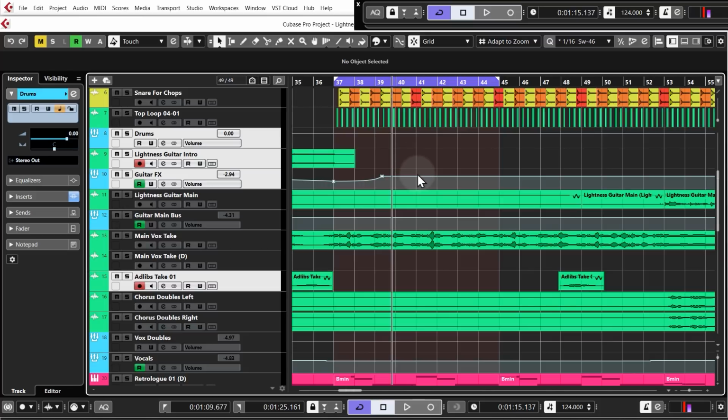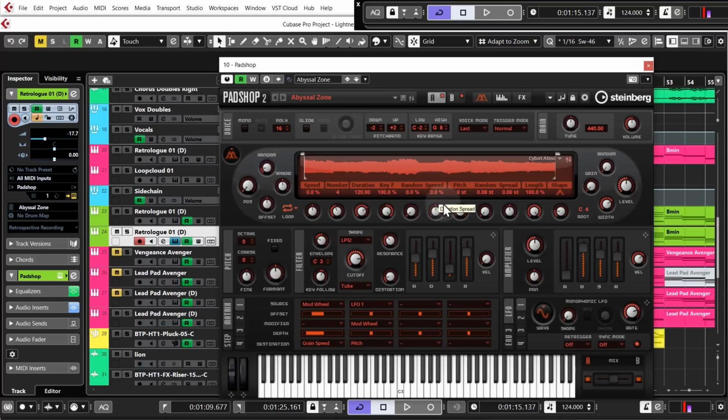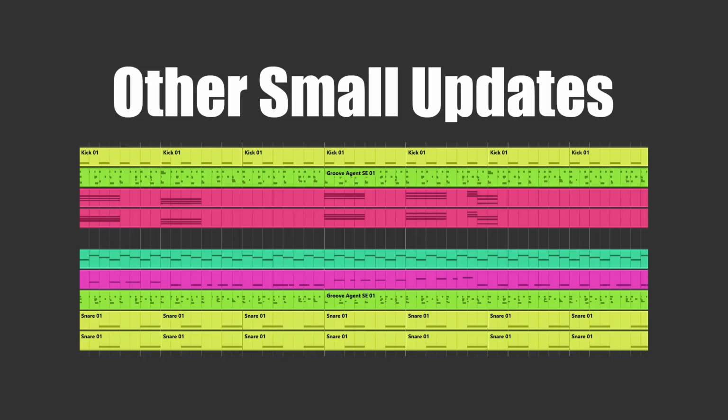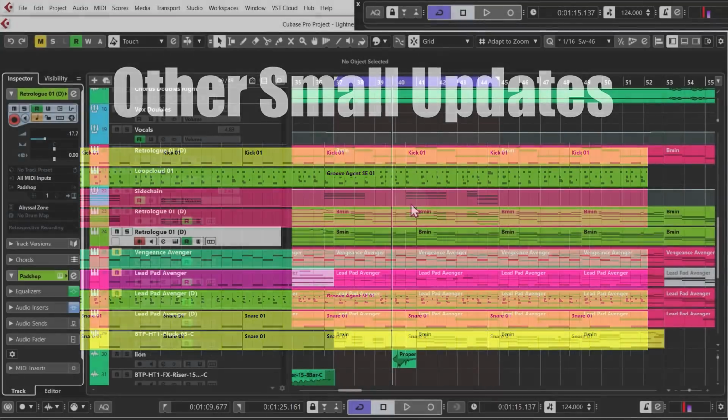Now on this topic, all of the instruments, Retrologue, HALion, PadShop, have all been updated to the new HiDPI standards, so they'll scale across 25% increments as well, with the exclusion of Groove Agent because that was already done in the last Cubase release. And whilst we're on the subject of the instruments, they've all been updated with various bug fixes as well. So those are really the main features.